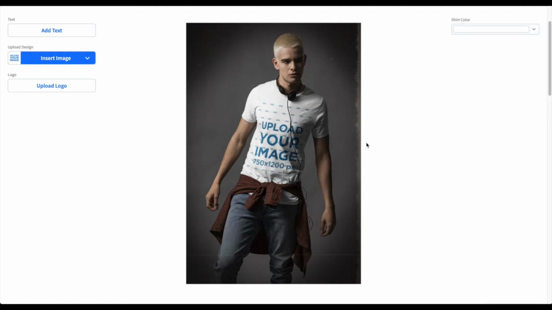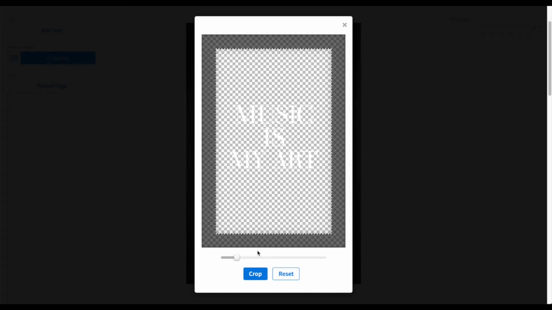When you're here, you're going to see the image pop up. You want to go to the left side and press Insert Image. I'm at the part where I'm adjusting it now, so I want to make this a little bit bigger. I have a white font, so I want to make sure that I can see it correctly. This looks good. Maybe raise it up a little bit, and I'm going to crop it.